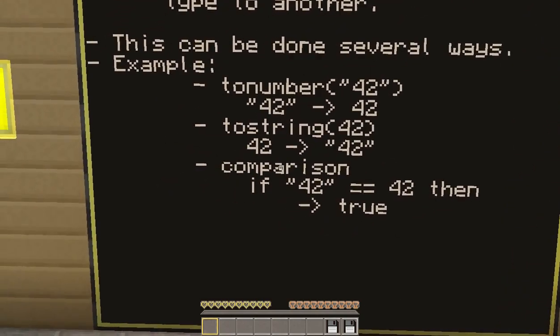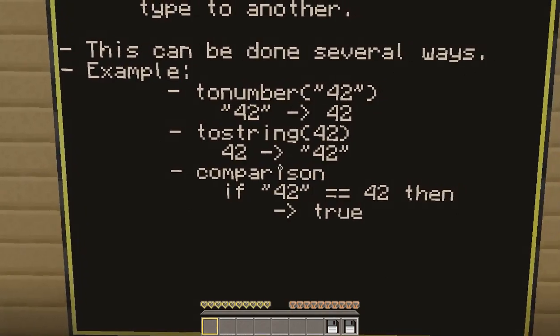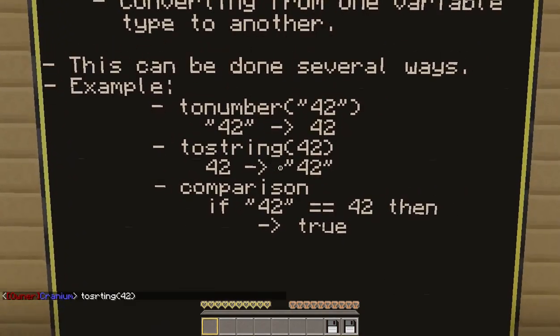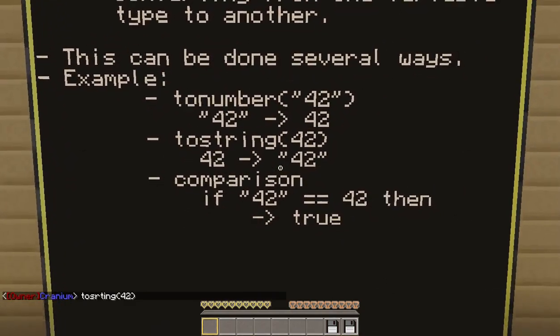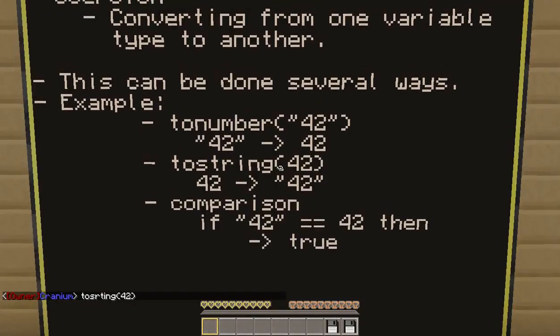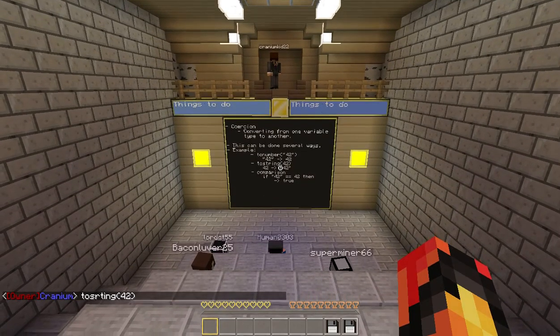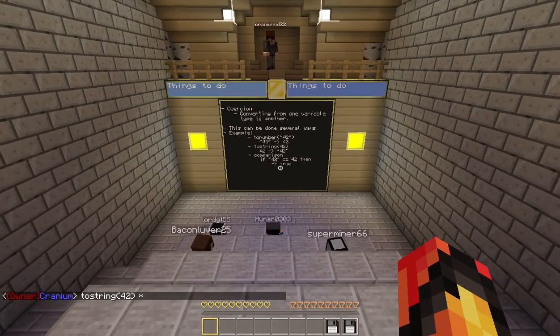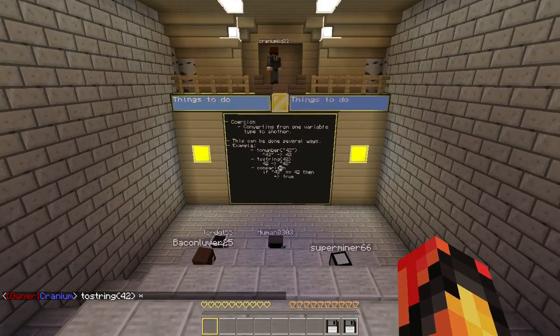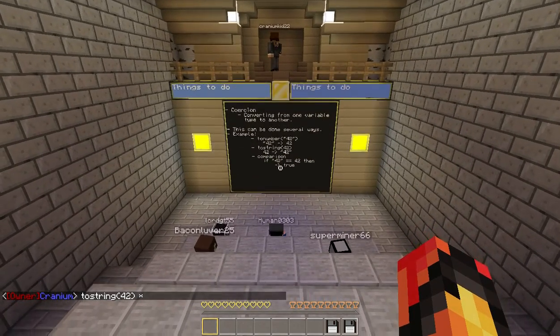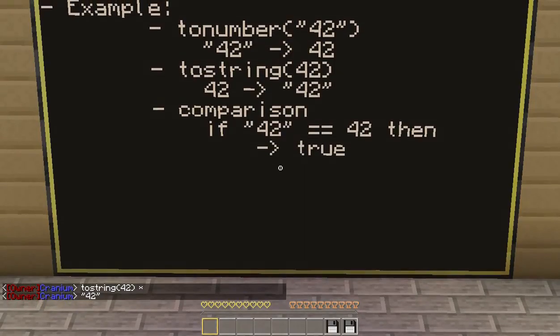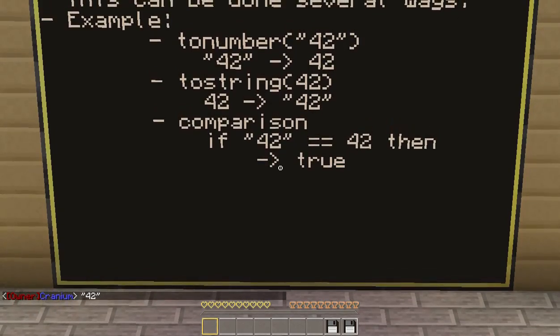If you do toString 42, what that's going to do is it's going to give you a result of 42 within quotations. It's going to turn it to a string.